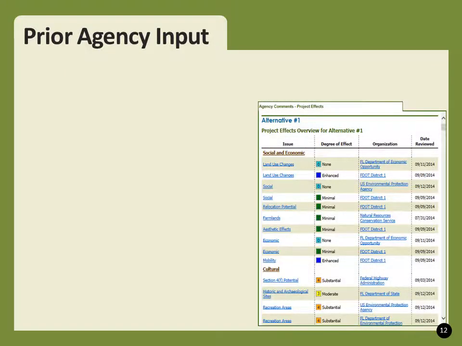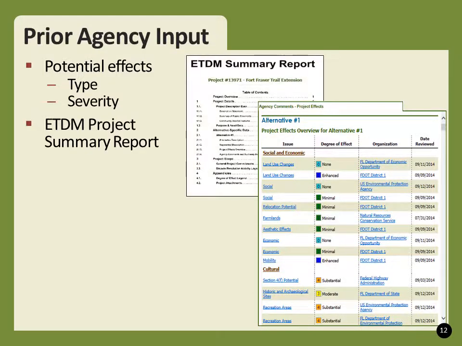Review the project file for prior evaluations and any agency input on potential project effects. Look for comments on effect types related to the SCE issues and indication of the severity of potential effects. For ETDM projects, agency input of this nature is accessible via the Environmental Screening Tool along with the associated ETDM project summary report. The summary report identifies potential effects and may call for further community outreach and data collection for issues of concern. Review the project file for any agency recommendations coming out of the prior evaluation.